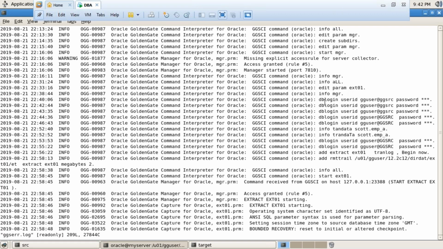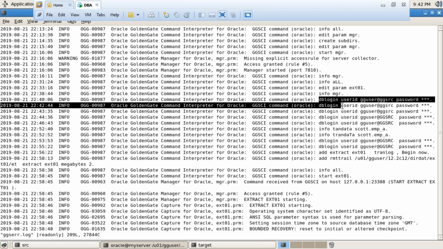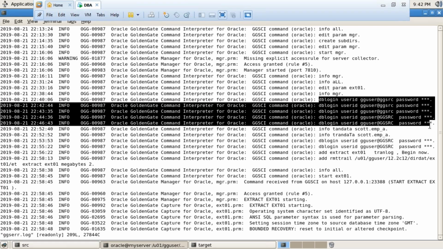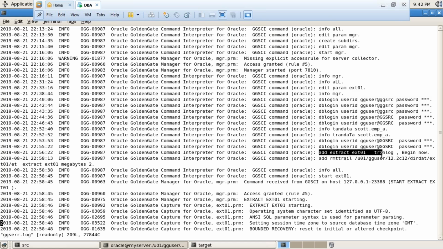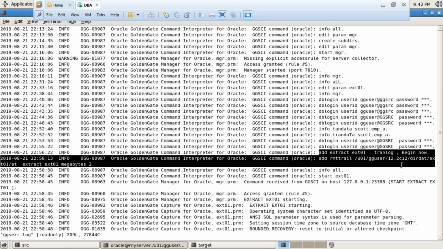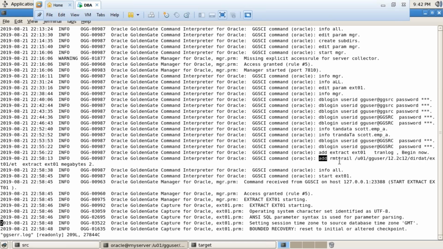If you remember, we were trying to log in correctly, right? And it was failing. So every attempt is recorded here. So I can understand that someone was trying multiple times to DB login. Then this extract was added. How was it added? See, everything is here.